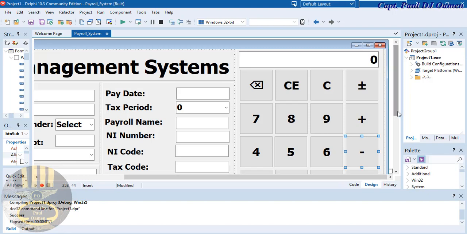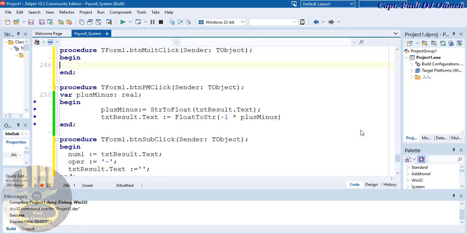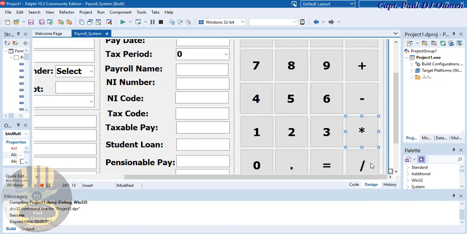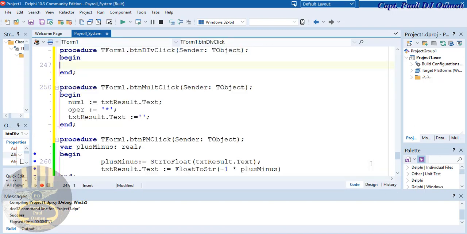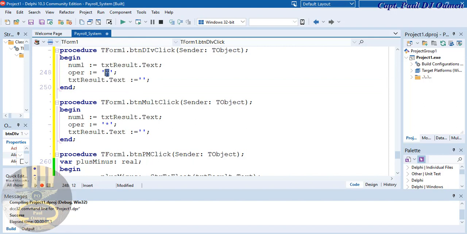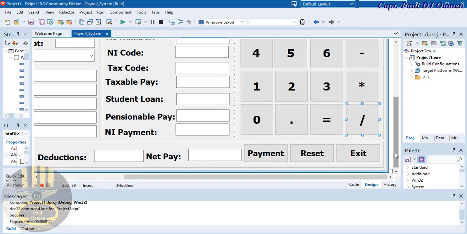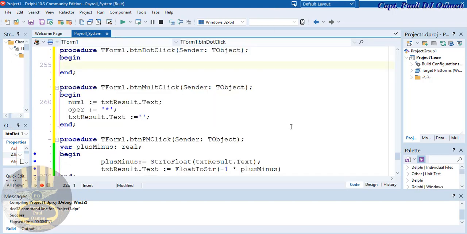Let's double click on multiplication, paste, change the operator to multiplication, and division, there, change that to division. That is the operators taken care of. Now what is left is just these two. Double click on the decimal.